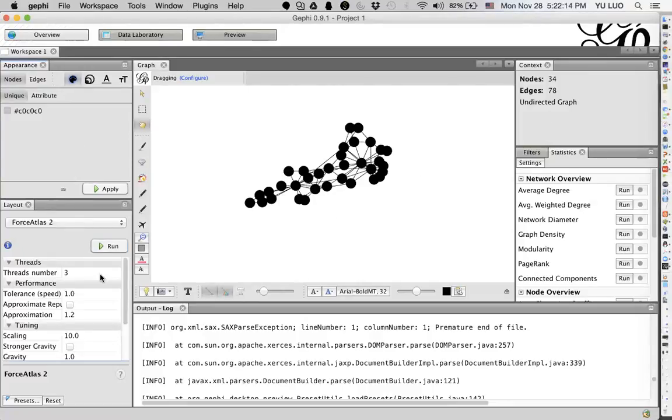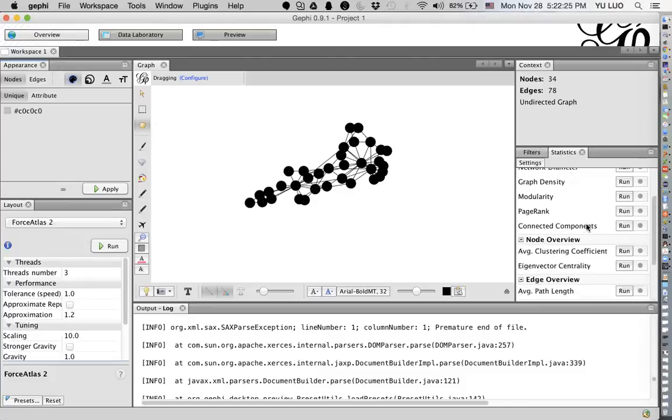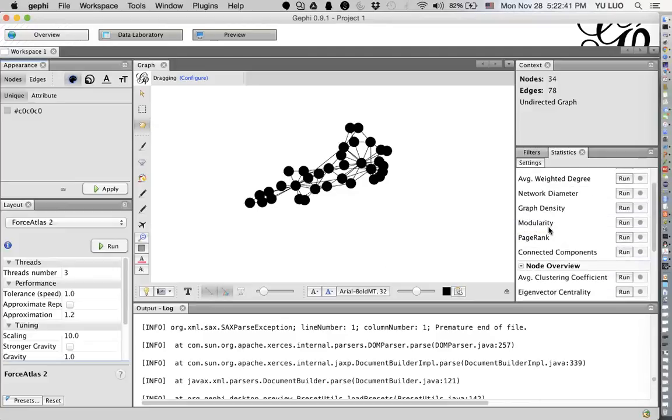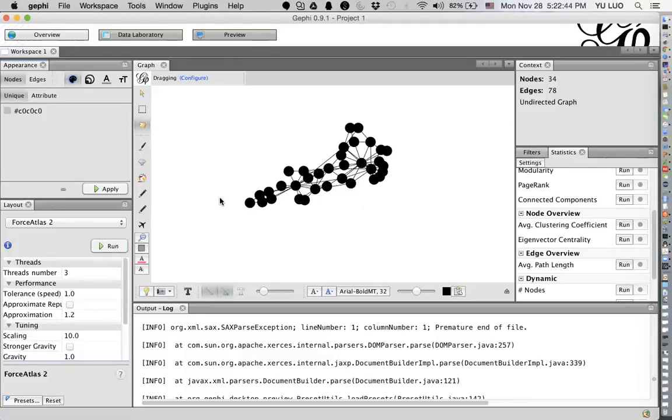You are going to apply some methods to help you do some analyzing work. Go to the right column, the right side. You will find a list of methods that could help you do the analyzing work. I recommend you use two methods: one is centrality, and one is modularity. Centrality is going to help you calculate the degree of each node.